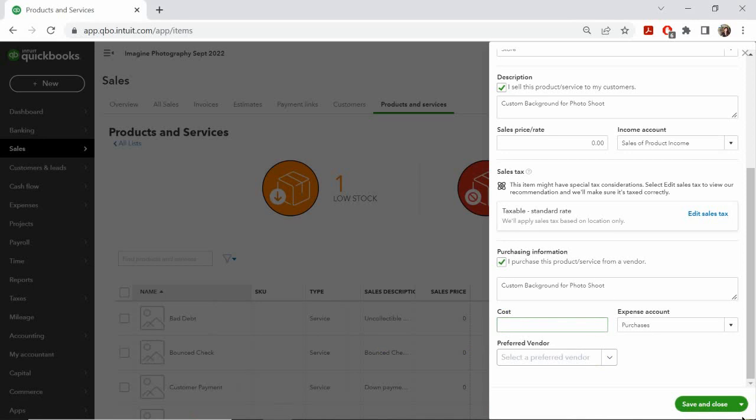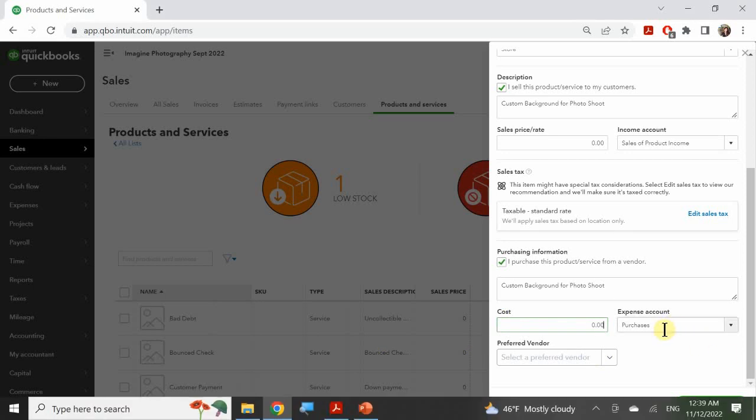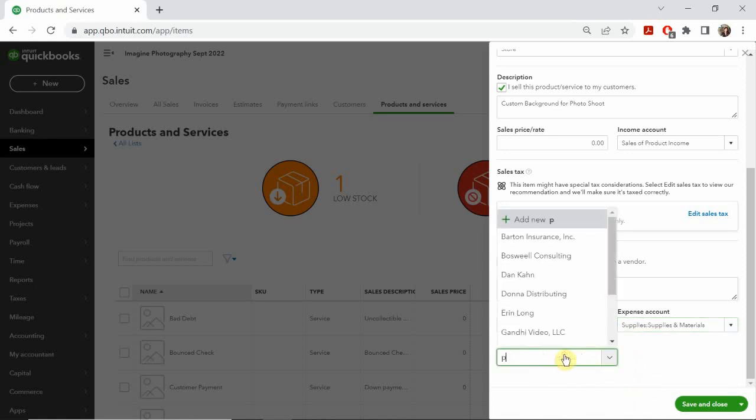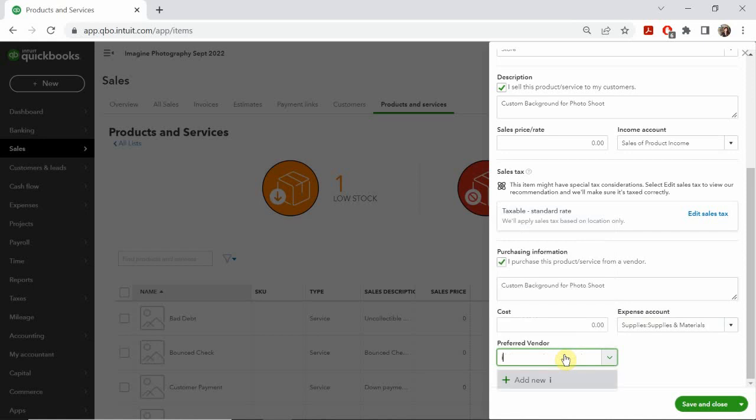So again, cost is $0, and once again, it says this is for purchases. We can't do that because we want this to be under supplies and materials. So supplies and materials. Okay. And of course, we want this from Ogaga. Okay, Ogaga Photo Supply. All right. And I'm going to go ahead and click Save and Close.